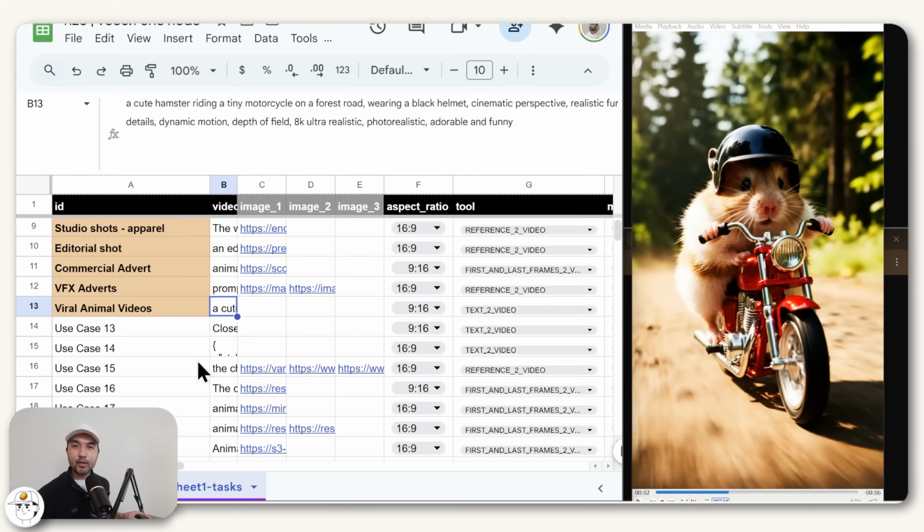All right, so now moving away a bit from the advertising and commercial use cases, you of course can use Veo 3.1 with viral videos. So if you remember just a few months ago, Veo 3 became really viral because of all the Bigfoot vlogs. And so the question now is, is it still the best model in order to create these viral videos? Well, when we do a text-to-video generation for this prompt of a cute hamster riding a tiny motorcycle, this is what we get.